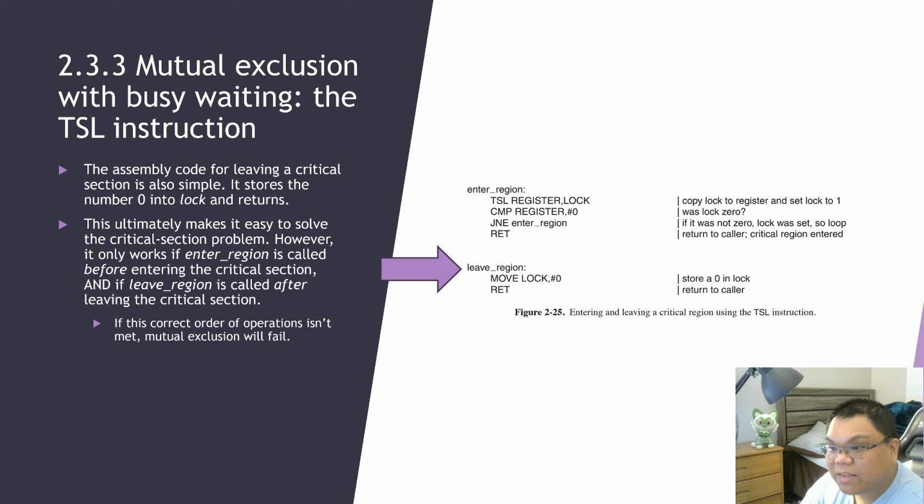So this makes it easy to solve the critical section problem. However, this assumes that processes call enter region and leave region in the correct order, and that they call them at all. Because if we forget to call one of these, we break the whole system.